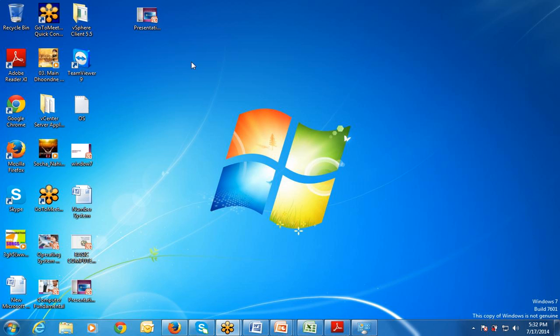So this is a window screen of my computer, right? This recycle bin is an icon, Adobe is an icon, Google Chrome is an icon, Mozilla is an icon. So these all are the icons. This is a PPT icon. So this icon represents the PPT, that is presentation icon, presentation application.